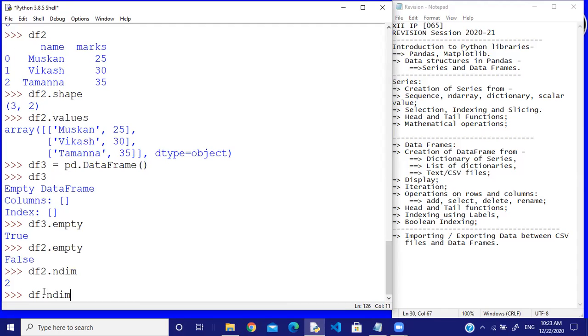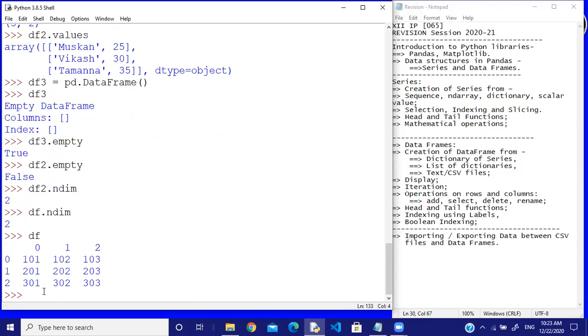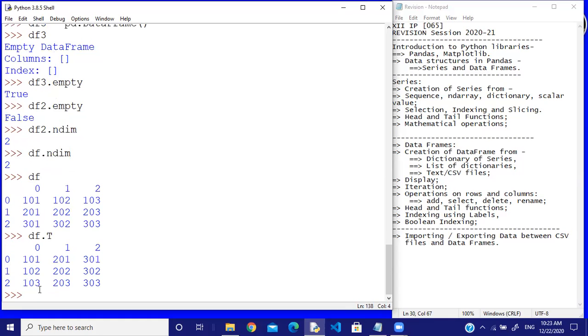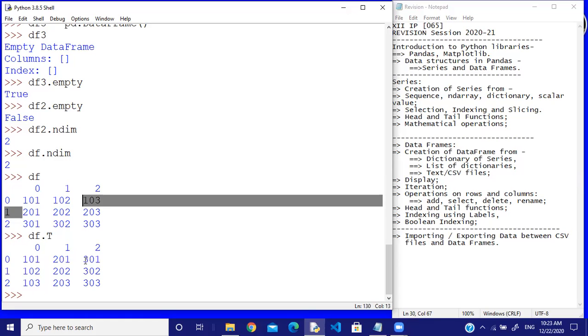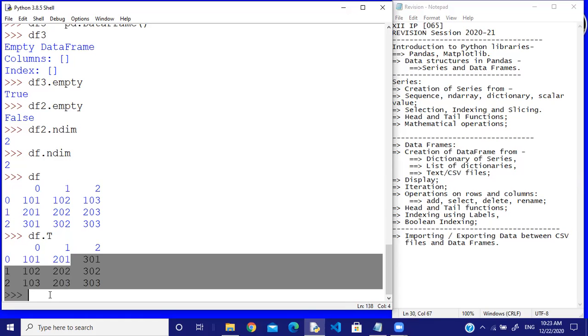Okay, so these things you have to remember. Now we are going to talk about the transpose. Look at this. This is your actual data frame, and I'm going to write the transpose of the data frame. Look, the row becomes the column here: 101, 102 become the 101, 102. Look at this, okay, 201. First this is the row, and now it becomes the column here. So that is the transpose.